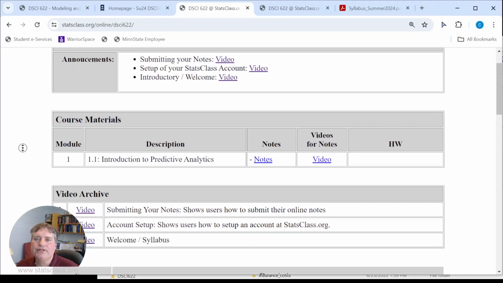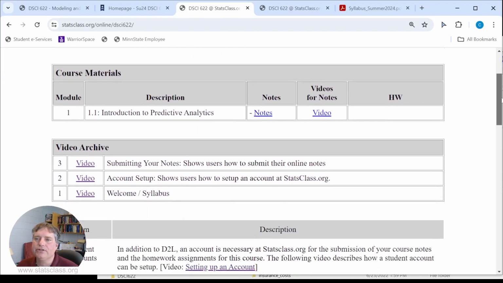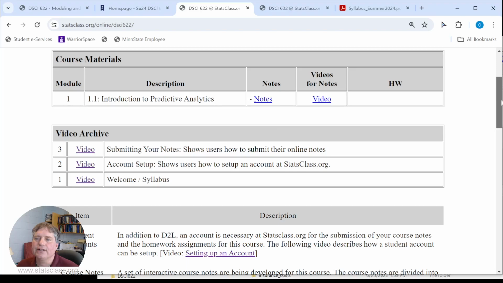The course materials will be right here next. This table will just continue to fill out as we go from week to week. So here you can see we have our course notes and then a video for those course notes. And then almost all modules will have a homework assignment that is associated with that module, and that will be provided right here. I do have a video archive of all videos that I make, so that'll be in the table right below here. So if you miss something, you should be able to go there to see the archive.